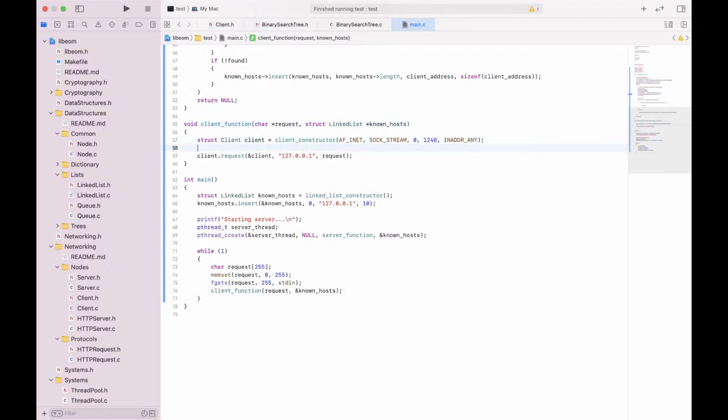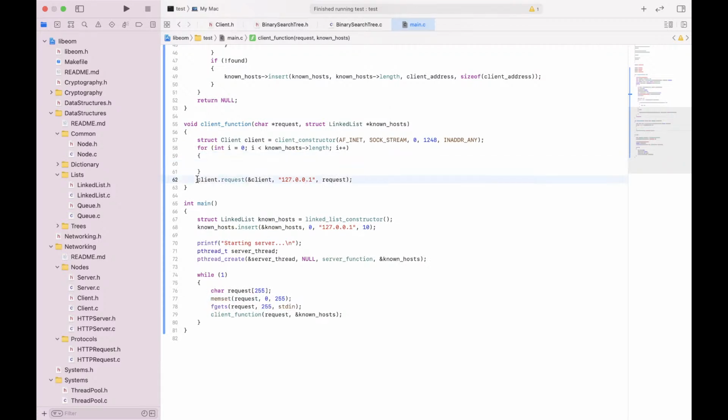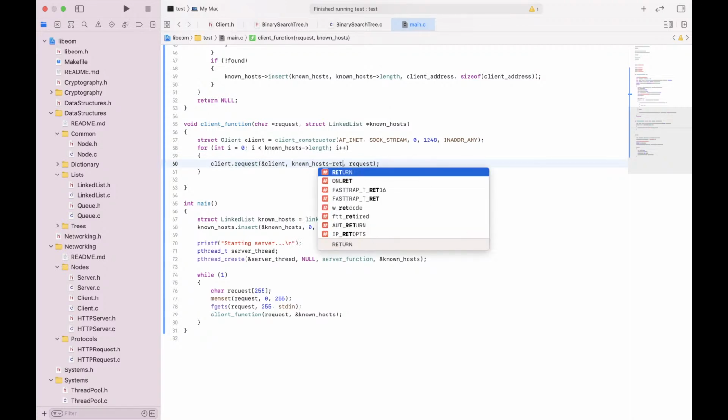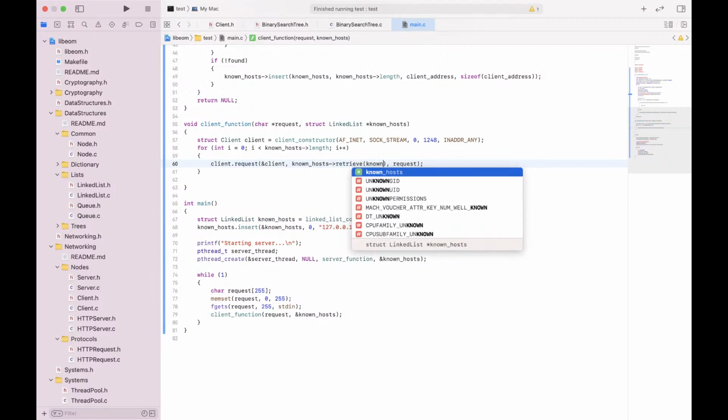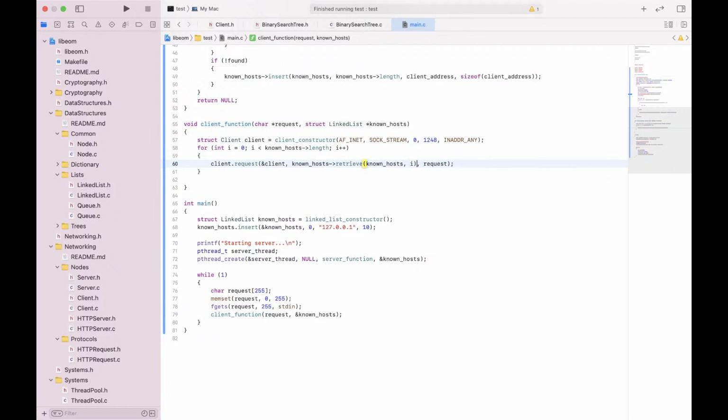Anyway, what we are going to do, instead of just sending it to this one access point, is a for loop: int i equals 0, i is less than known hosts length, i++. And in this loop, we're going to make the request each time. Instead of passing in this string literal, we could say known hosts retrieve, passing it the address of known hosts, it's already a pointer, and i. So now it'll send it to everybody it knows.